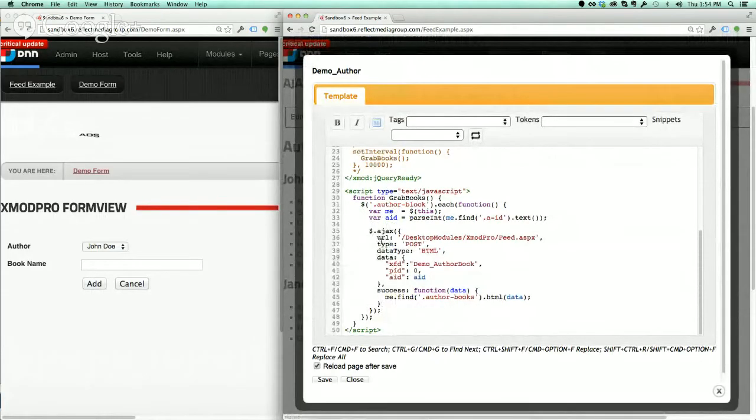Okay. So now we got this AJAX request, and we're sending a post request to this URL. And this is the URL where feed.aspx exists. The type of request is a post. The data type that we're dealing with is HTML. And we need to send the data to that feed. We need to tell the feed what the name of the feed is. And that's XFD, in case you can't see that. And that is Demo Author Book. That's the name of our feed.